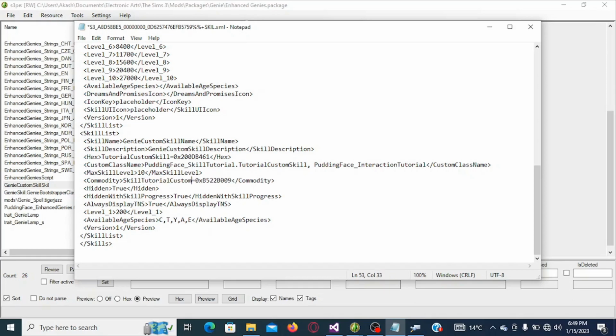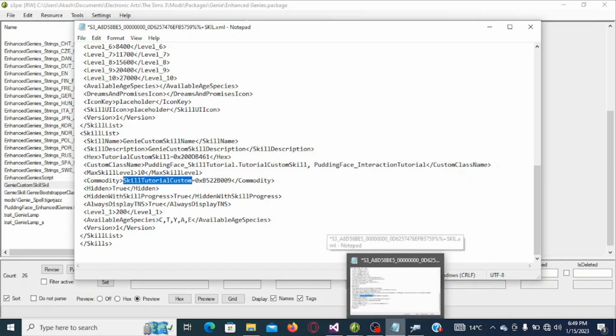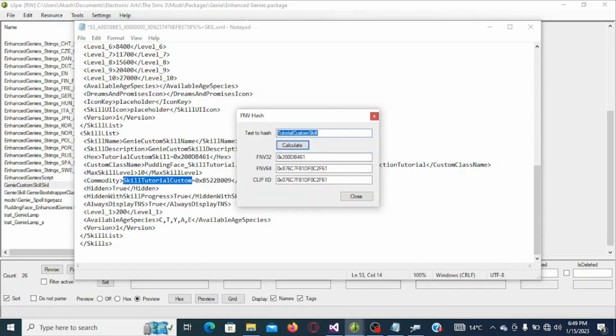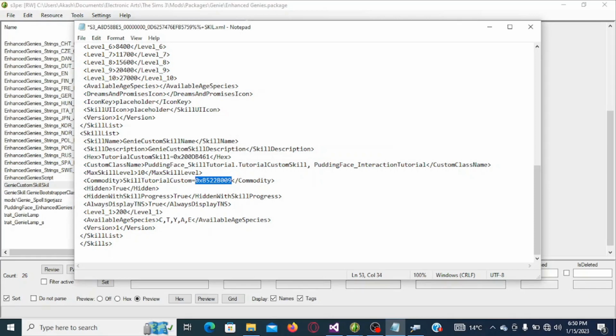And in the commodity, we are going to write skill tutorial custom. I suggest adding skill as a prefix here, and then in the class name and the hex, add it as a suffix. And in the equals to, we are going to write the FNV32 hash of skill tutorial custom. And again, we're going to use S3PE for that, and then copy and paste.